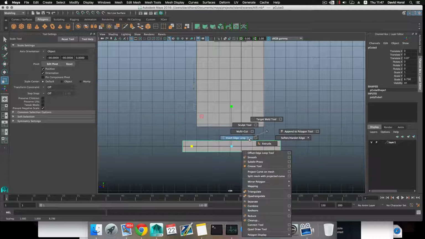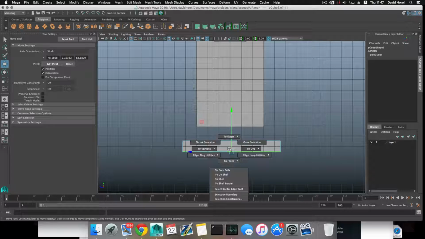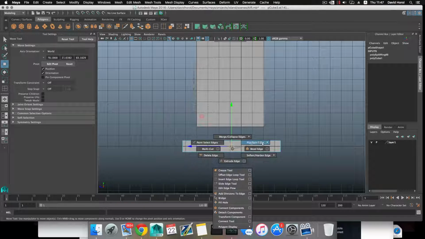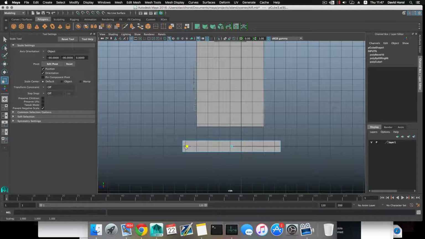Shift right click, insert edge loop. Sorry, let's do edge. Click edge, edge ring utilities to edge ring and split. Shift right click, bevel edge. Double click on this one, shift double click on that one. Expand them to about the same size of this compressor or air conditioner. I don't know how to call this.